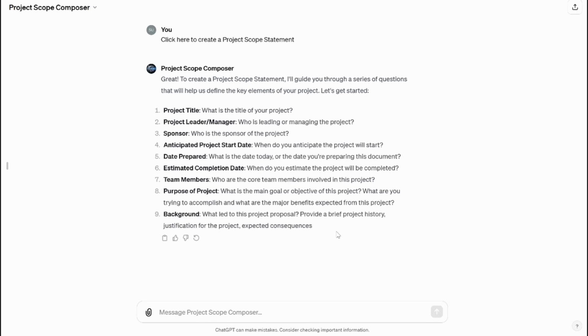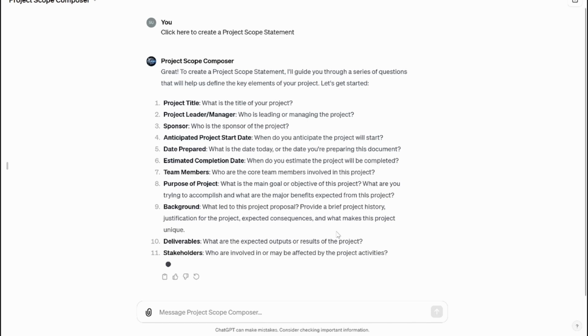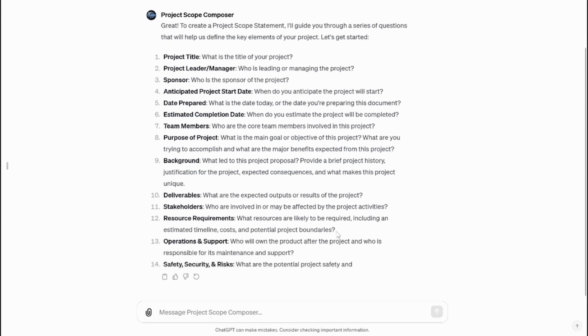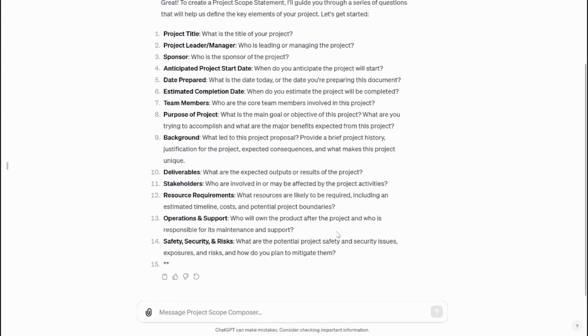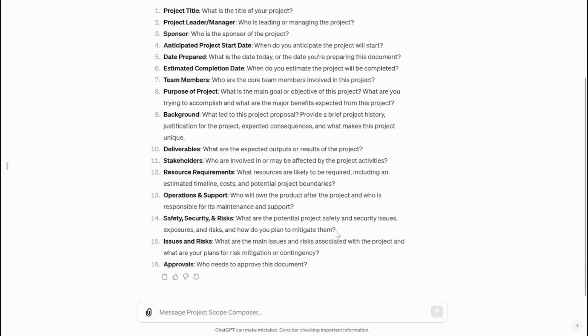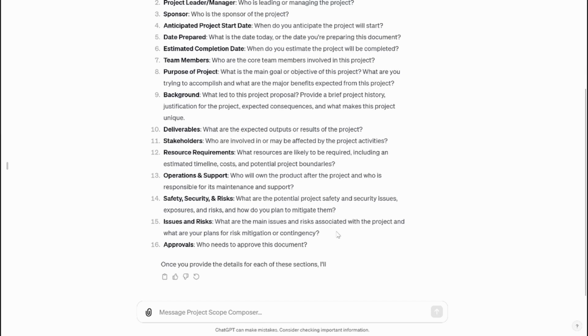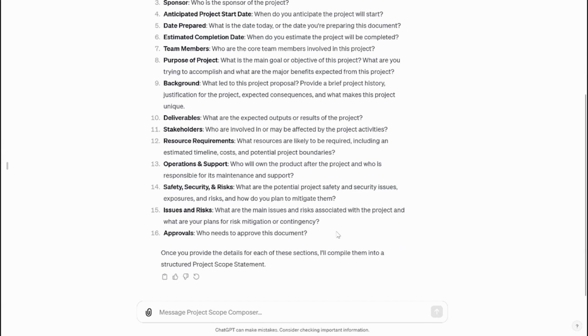So wait for it to finish. Obviously, the speed may be faster or slower than this, depending on how busy OpenAI ChatGPT is at the time of working on it. Okay, now it says once you have provided the details of all the questions, then it will create the document. Sometimes it might actually prompt you with the first question and go through the questions, and otherwise you need to ask it, or it's better to ask it to start.